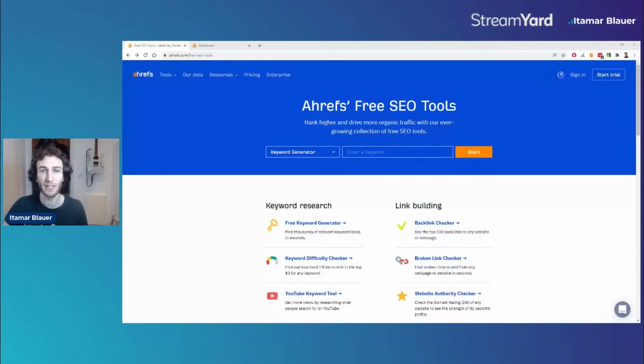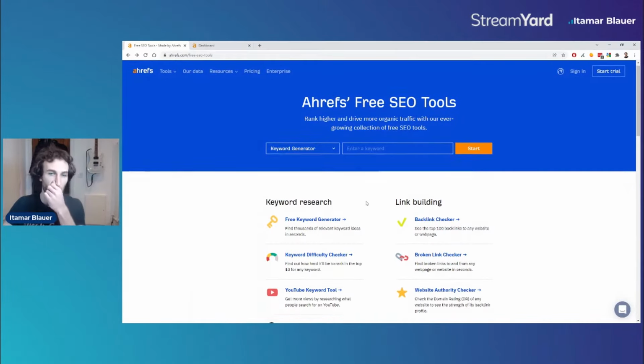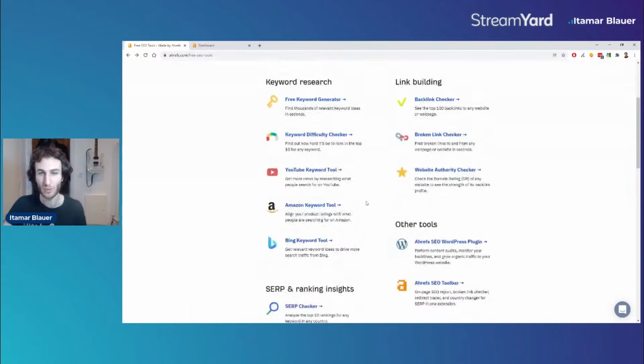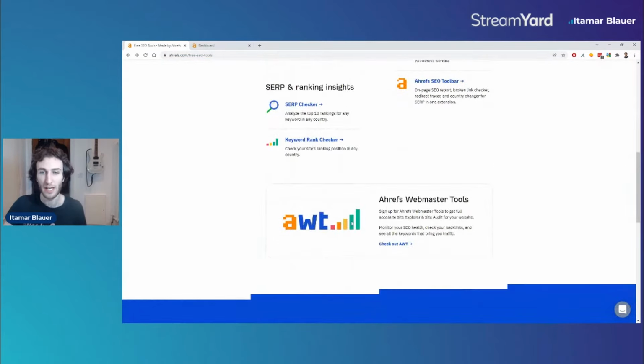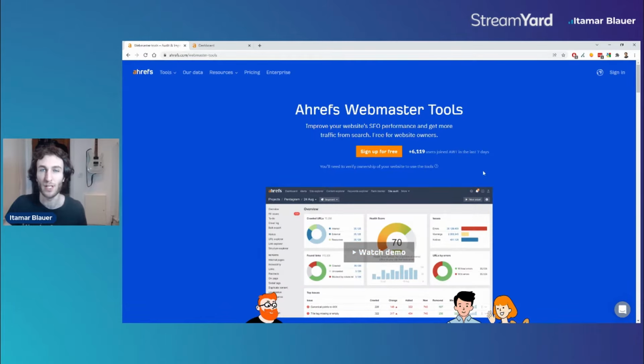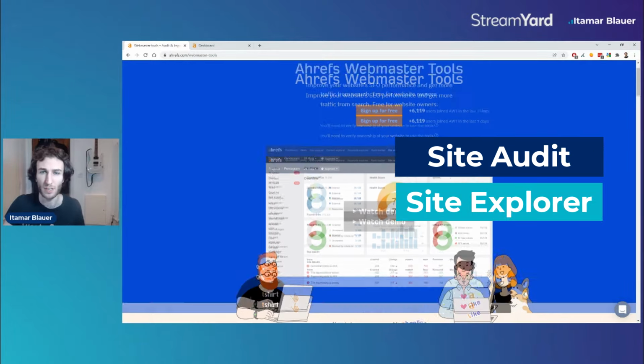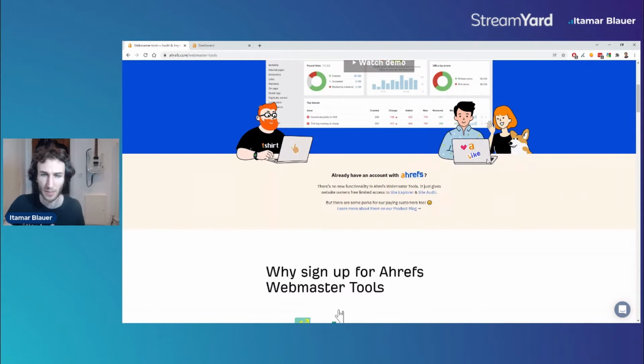So let's jump into the landing page first of all, where we've got all the free SEO tools. When you scroll down, you'll see Ahrefs Webmaster Tools here, and essentially what this does is give you access to two sections of the Ahrefs kit. You're going to have access to the Site Audit and the Site Explorer. So when we scroll down here, we can see that it does mention this.